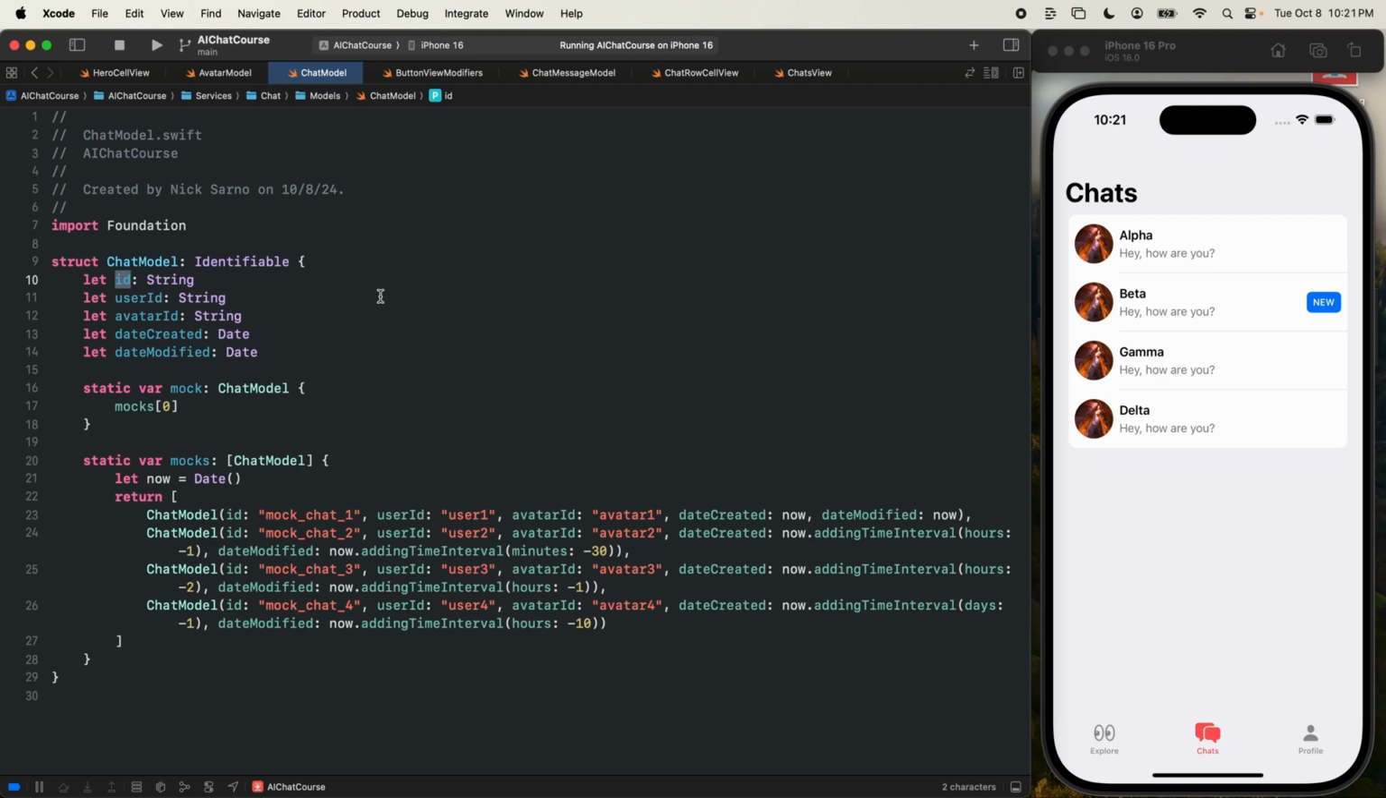So I think a junior developer will get kind of stuck here, and they might wonder, well, maybe I need to change my chat model so that it always has the avatar information inside it as well. You could go down that approach, but that's not going to be super scalable.